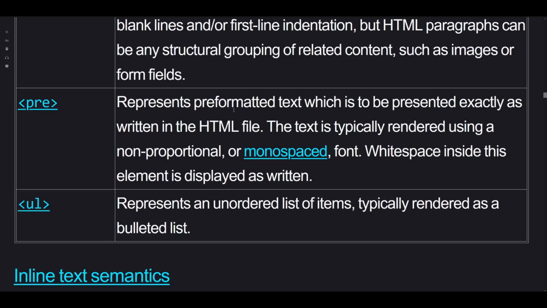Pre represents preformatted text which is to be presented exactly as written in the HTML file. The text is typically rendered using a non-proportional or monospaced font. Whitespace inside this element is displayed as written. UL represents an unordered list of items, typically rendered as a bulleted list.